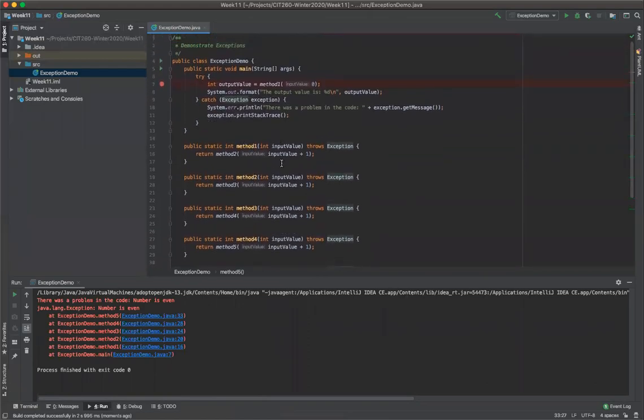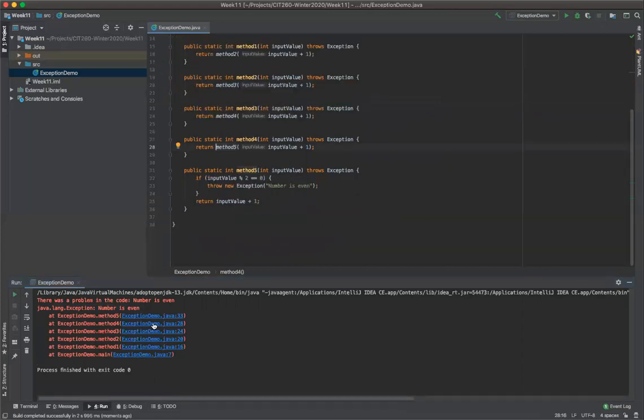And our catch got caught right here. We caught that exception. We printed out our message. You can see that there was a problem in the code. Number is even, and then we call printStackTrace, and printStackTrace will print the type of exception, its message, and then the stack trace all the way down to where it happened. So right here, method 5 threw the exception, and then method 5 was called by method 4, by 3, by 2, by 1, by main. And we can actually, IntelliJ will actually take us to the spot because it's the message that picks up hyperlinks basically.